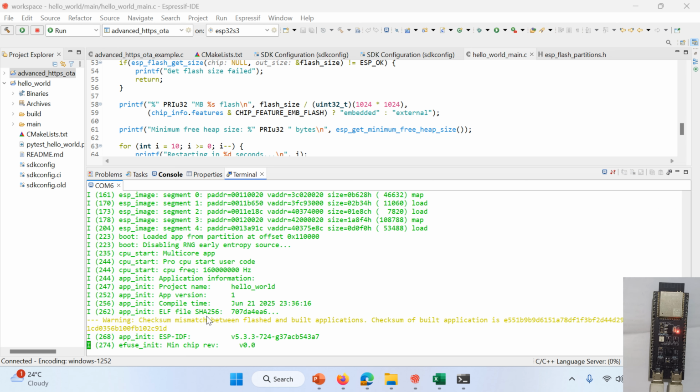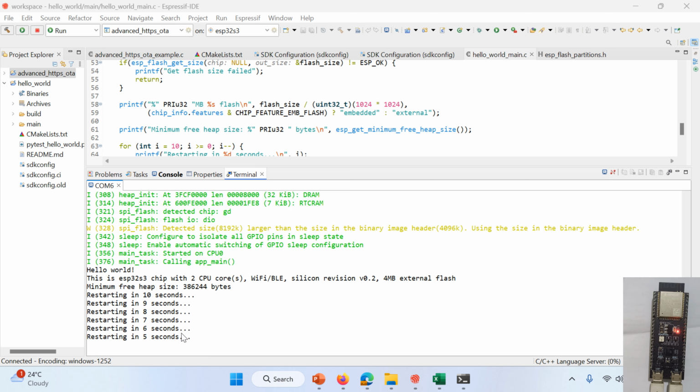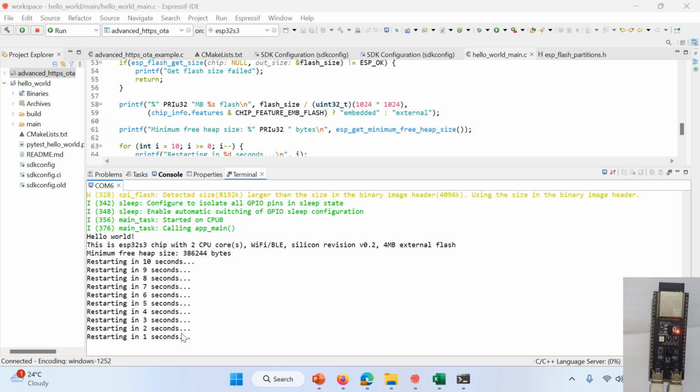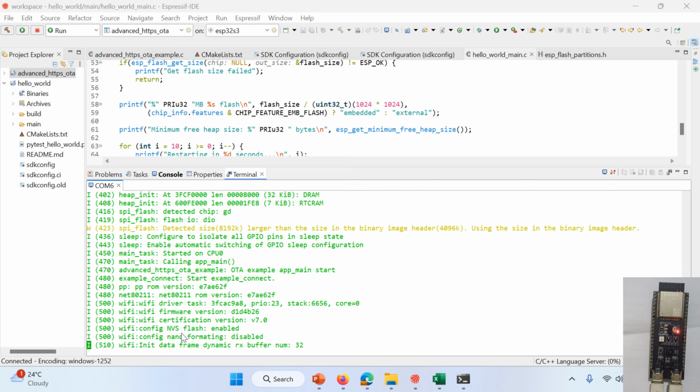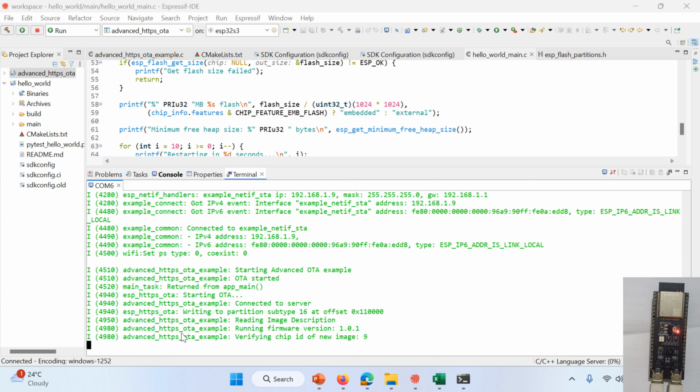OTA is downloaded. Hello world is running. After restart in 0 seconds, the device is rebooted. Now again the OTA code is running, right? So we have verified this as well.